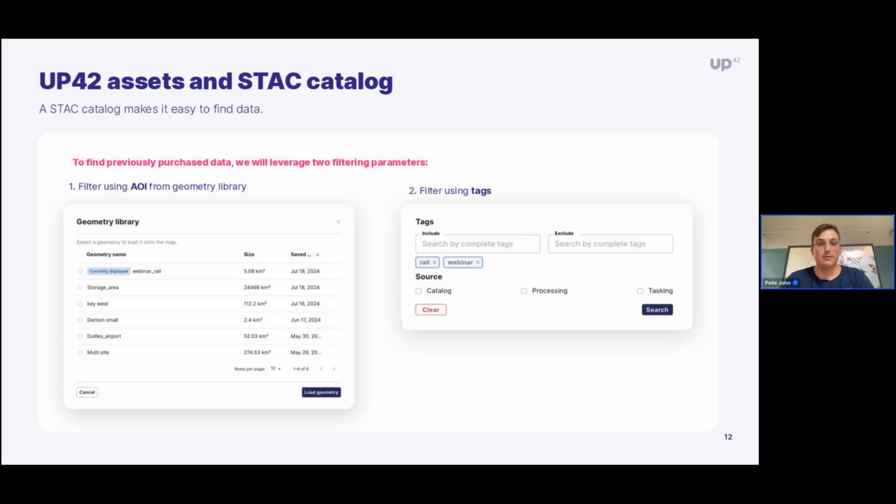This geometry library can be used across all of the different components of UP42. So you can first check what kind of data you have in your storage. Second, fulfill these needs with archive data, or in the end, task the rest.